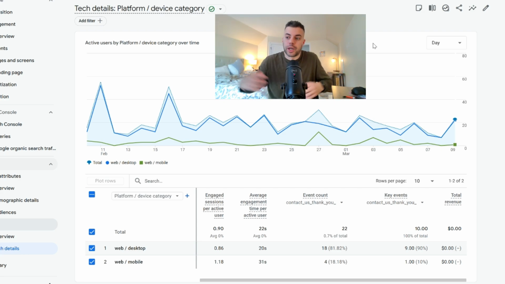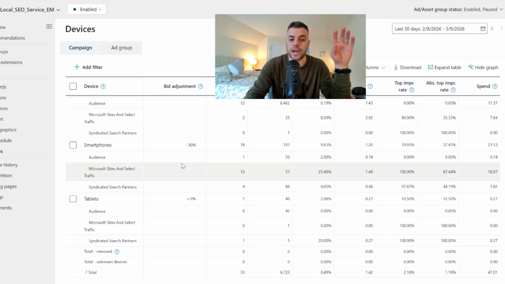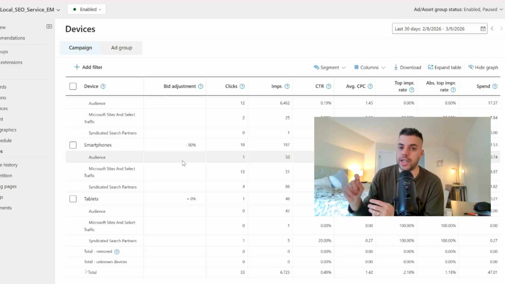Let's pretend though this is my client. Let's pretend now we're talking hundreds more visits or even thousands, and we're talking about again the same breakdown of a lot more leads coming through on desktop versus mobile. This is what I do next. I go back into Microsoft Advertising and click on View Devices, and then actually I negative out smartphones. So you can't do 100%, but you can do negative 90% for smartphones.